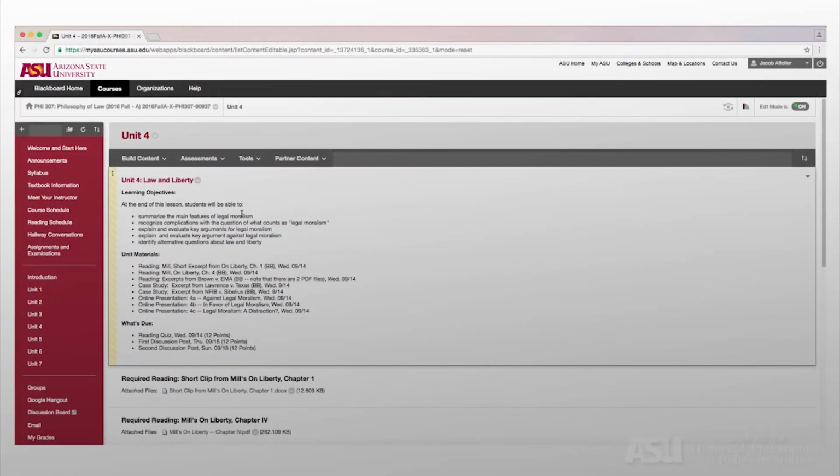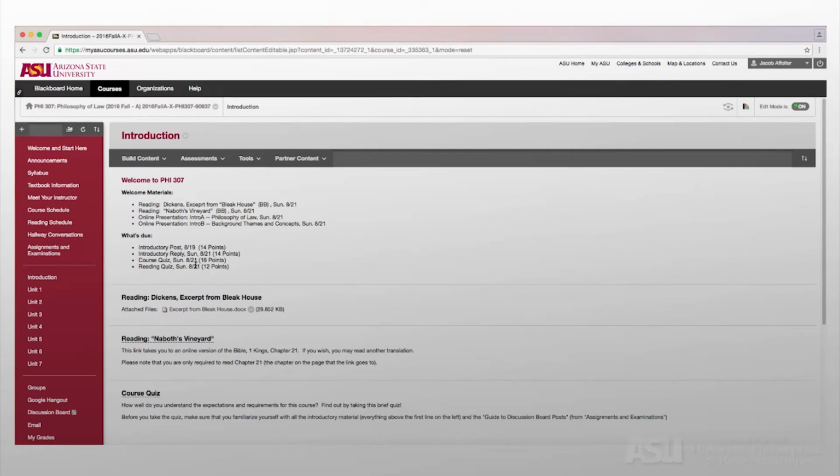Let me say something about this introductory week. During the introductory period, you should do the following. You need to make a post on your group discussion board under introductions where you introduce yourself. And you need to reply to at least one other person's introduction. You should also take the course quiz.